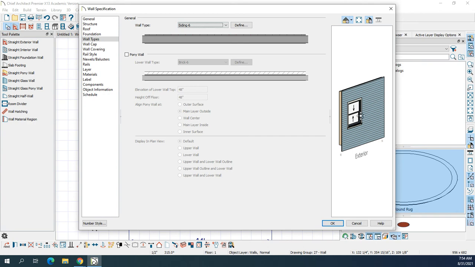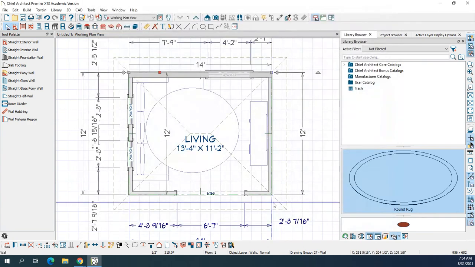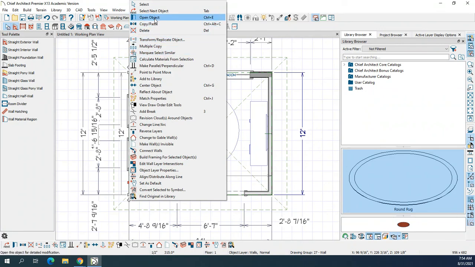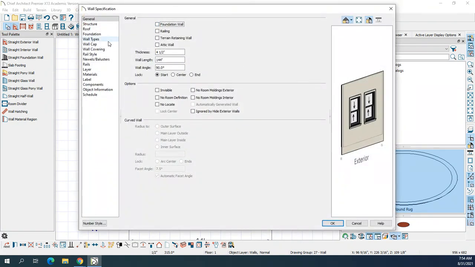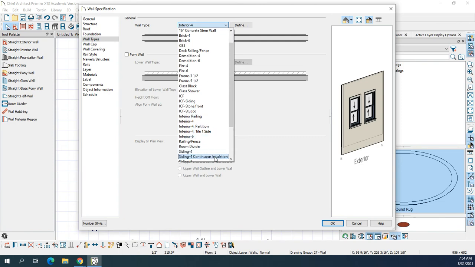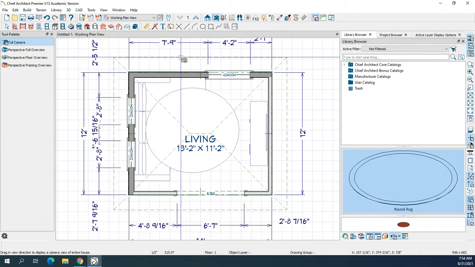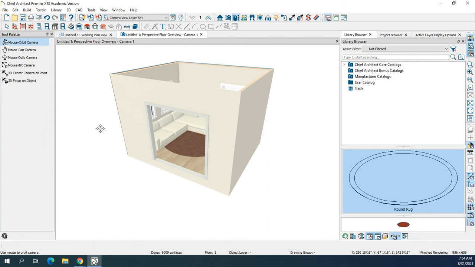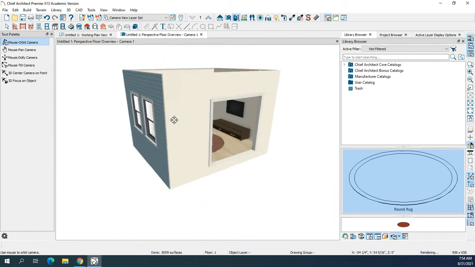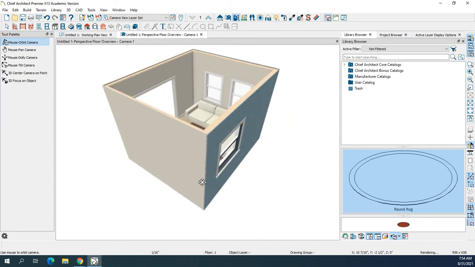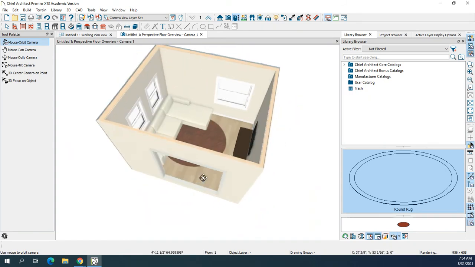Siding 6 shows you it has an exterior wall. So we're going to select that because we want that side to be exterior. Open Object, Wall Type, Siding 6, boom, done. So now if we go into our 3D view, okay, we see that we have 2 exterior walls and 2 interior walls. So if we were to continue adding on to this home, we could add on to this wall, and those 2 walls would stay the same because they are an exterior wall.